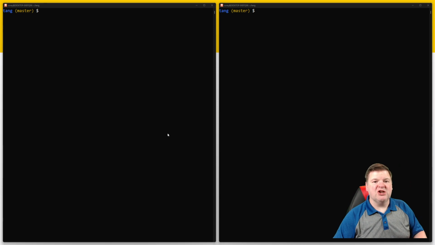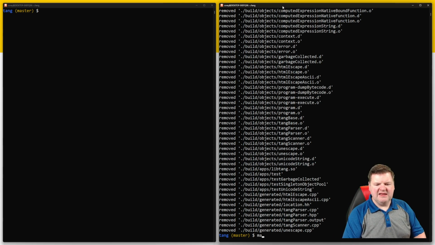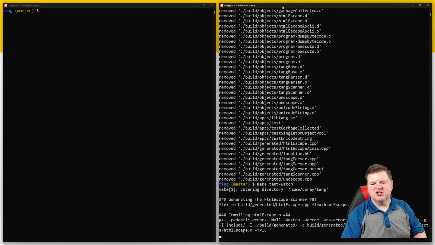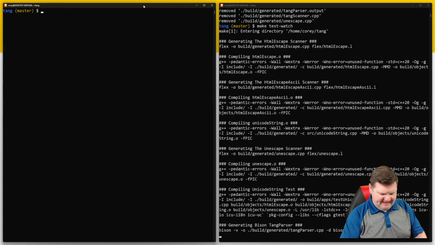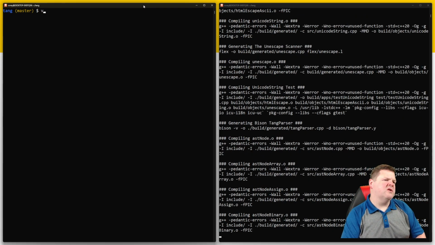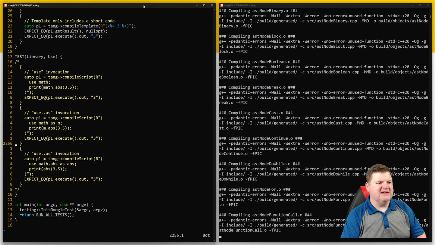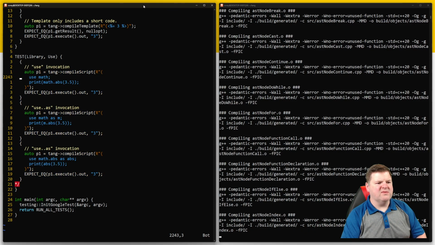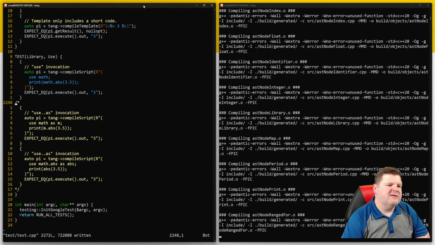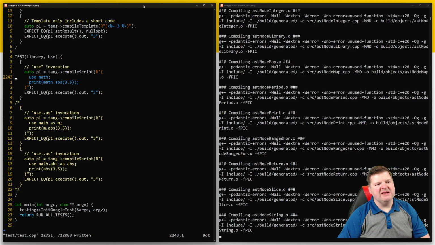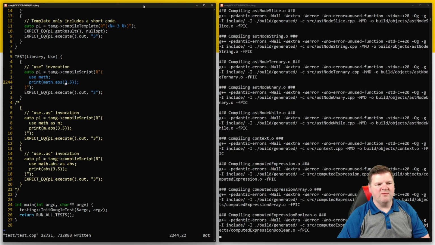So let's just open this. For the moment, let's make clean and then make test watch, just so that we know that we've got a fresh build. And on the left hand side, we're going to open our test file and see what was the very first test that isn't working at the moment. It's the ability to say use math and then print math.absolute value of 3.5.